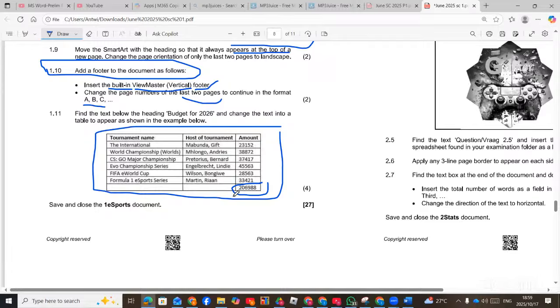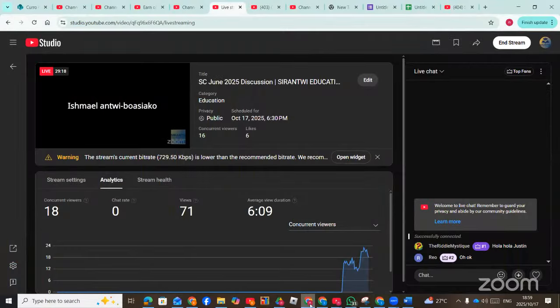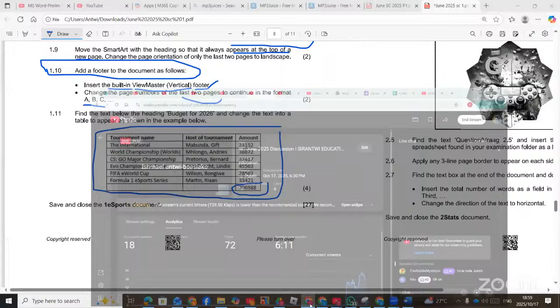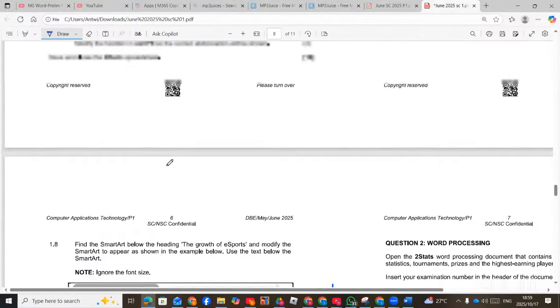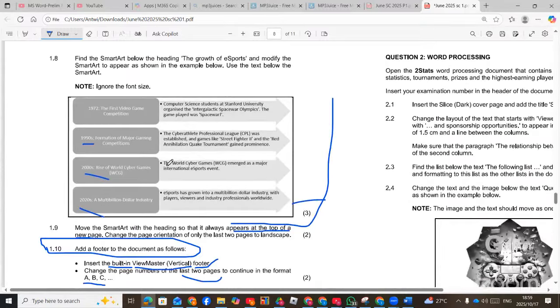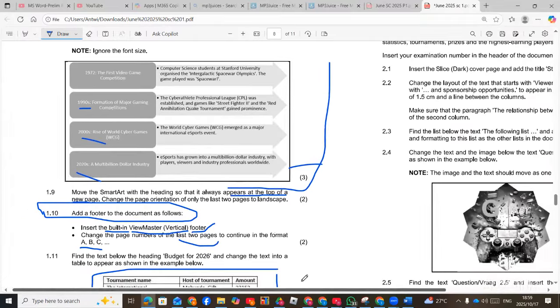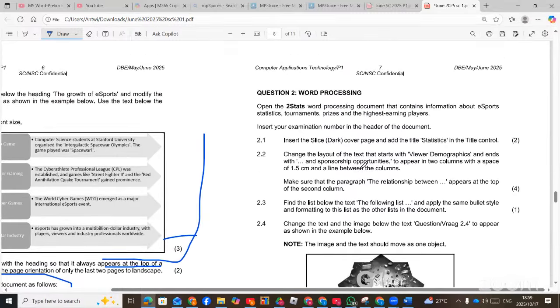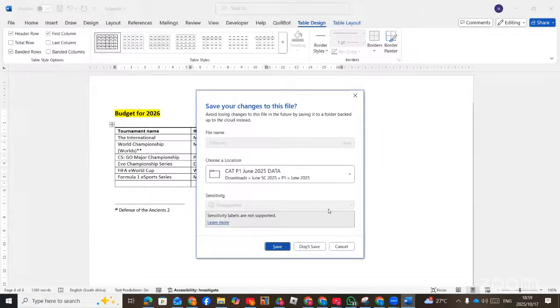Right, that's all for question 1. Let me check if there's no other question. Right, if there are no questions, I will proceed to question 2. Now, regarding question 2, the first one, they say open the 2 stats. So we are going to open 2 stats.